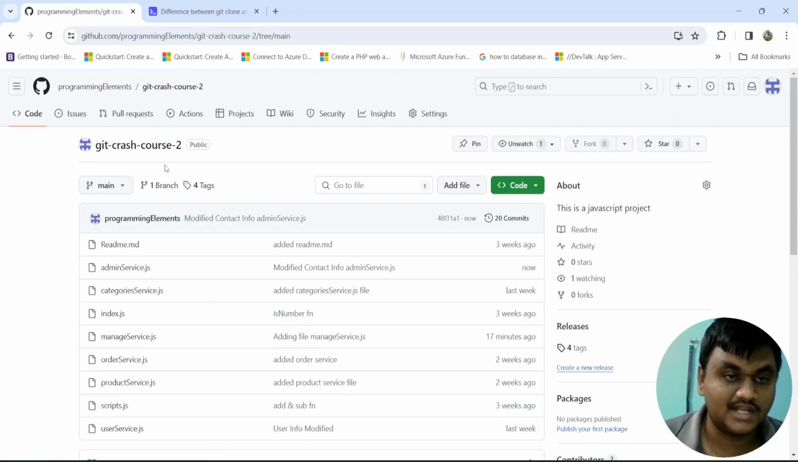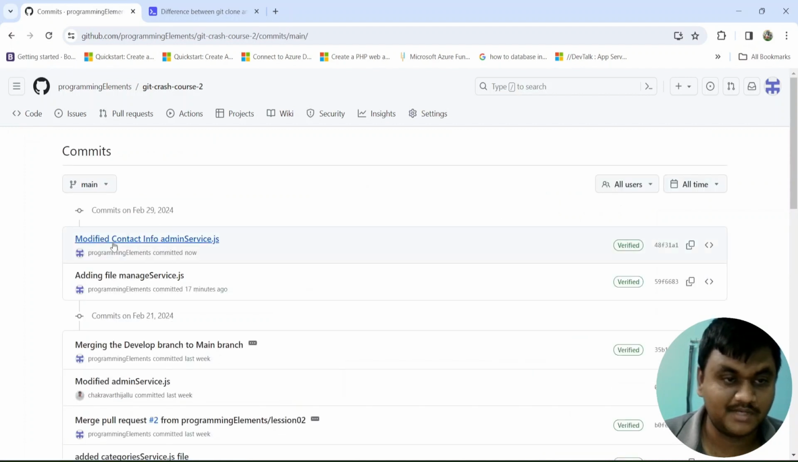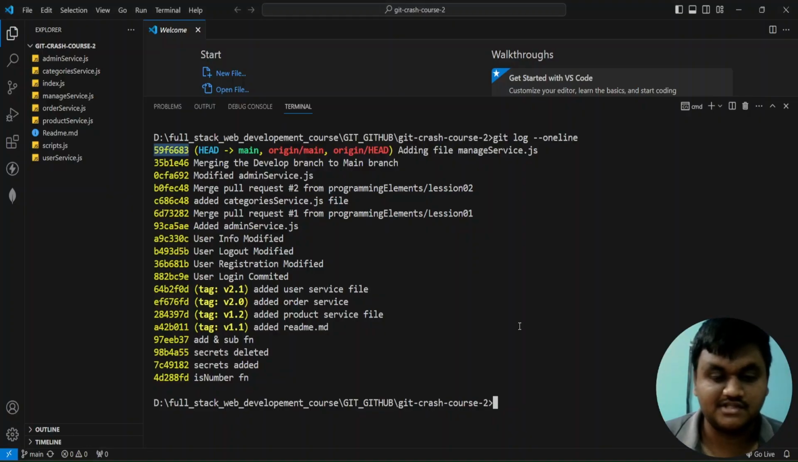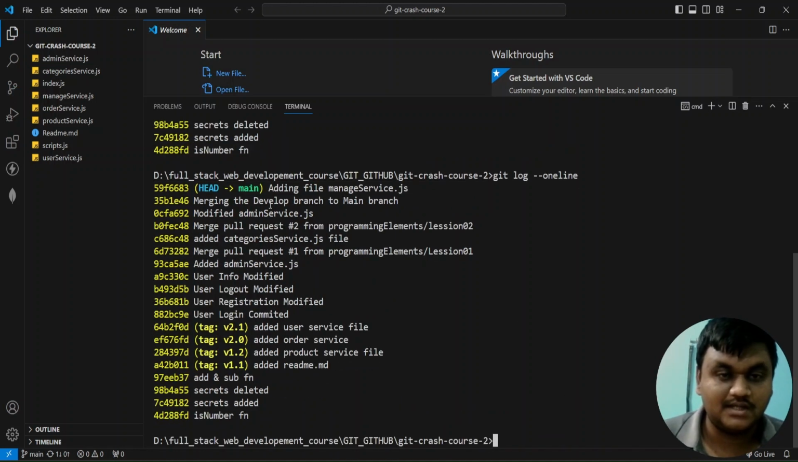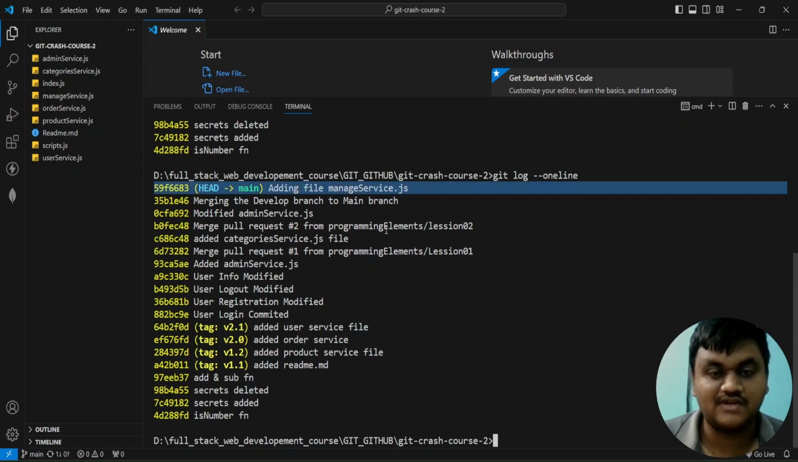I will go to git crash course 2. If you see here, 20 commits are available. The last commit is modified contact info admin service.js. If you check here once again, git log hyphen hyphen oneline, it is the same as before, the commit adding file manage service.js. Those changes are not reflected here.